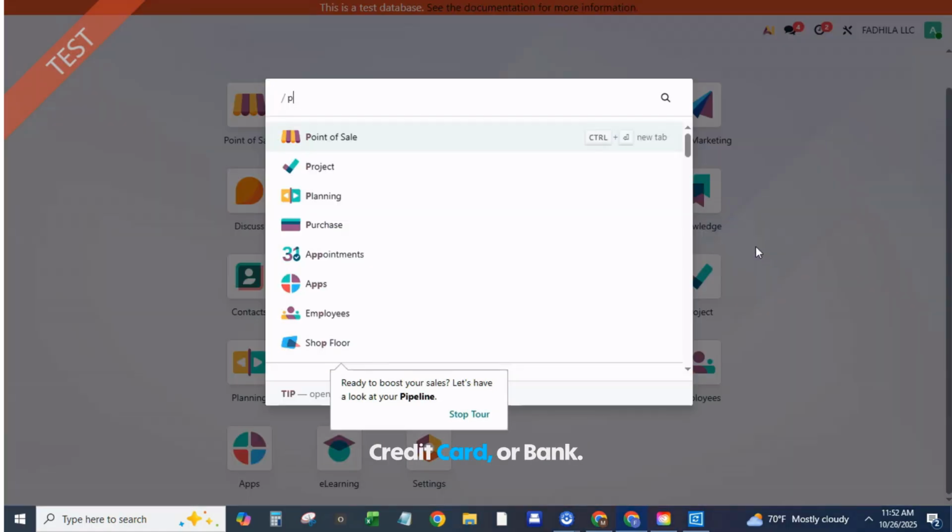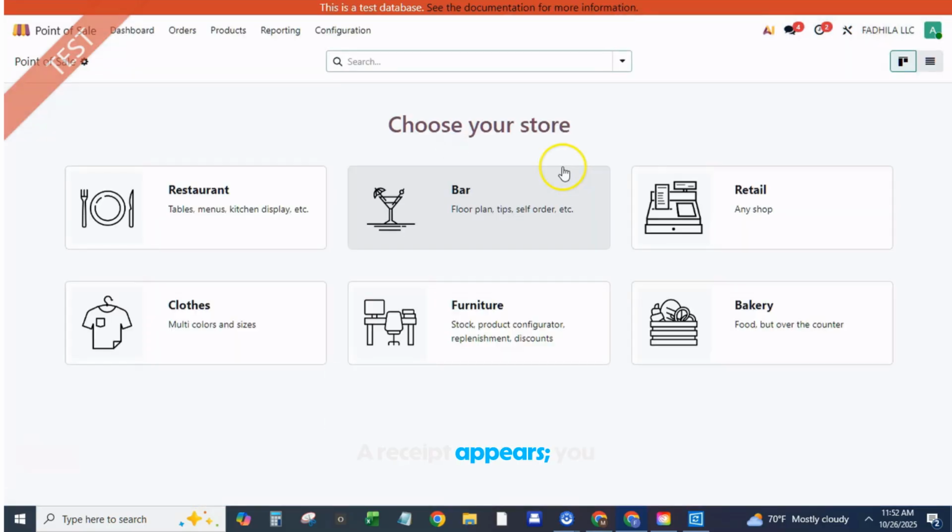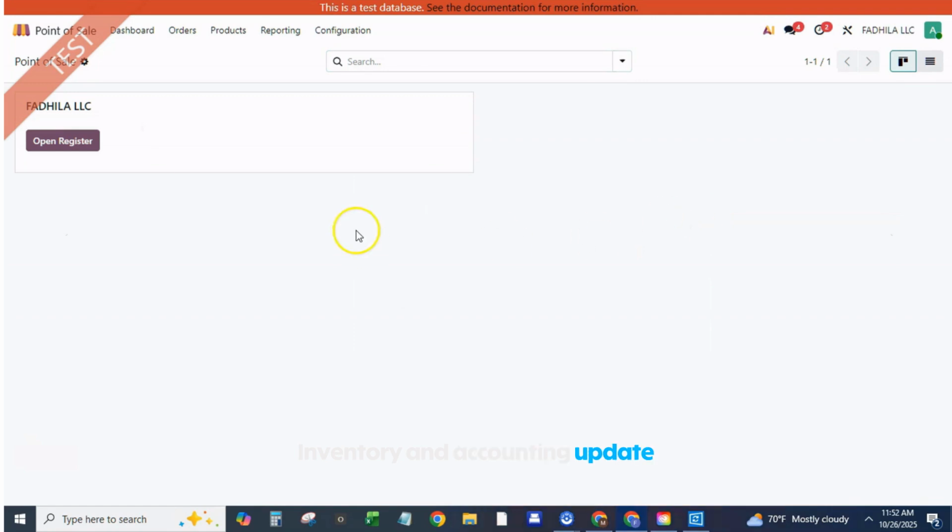When ready, click Payment, choose the payment method, cash, credit card, or bank. Click Validate. A receipt appears. You can print or email it. Inventory and accounting update automatically in the background.